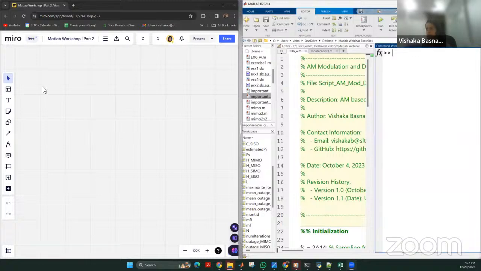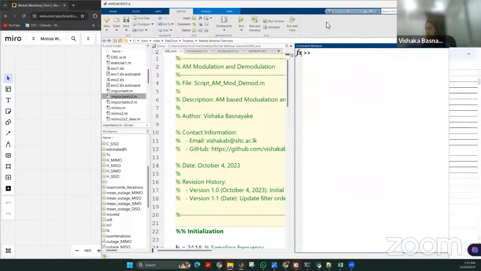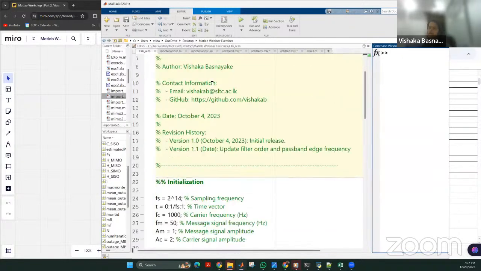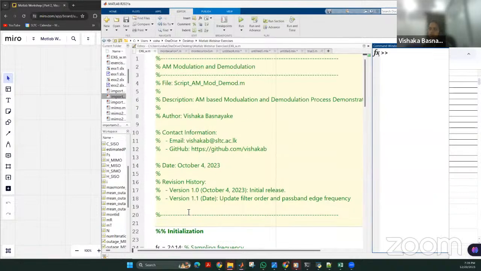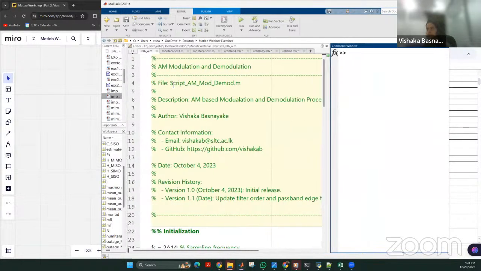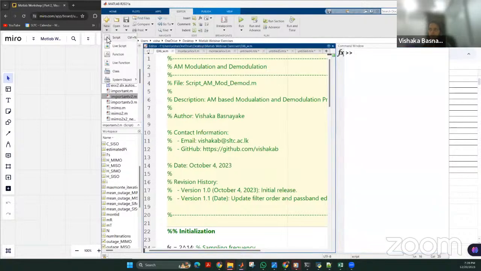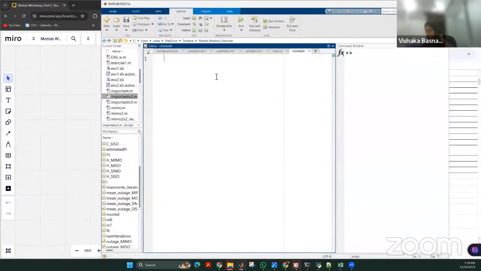Right. So in this script, basically, I have started the script in MATLAB by first going to the new script option in the top left corner. So in there you can go to new and you can go to new script. Once you press that, you will be able to obtain a new script.